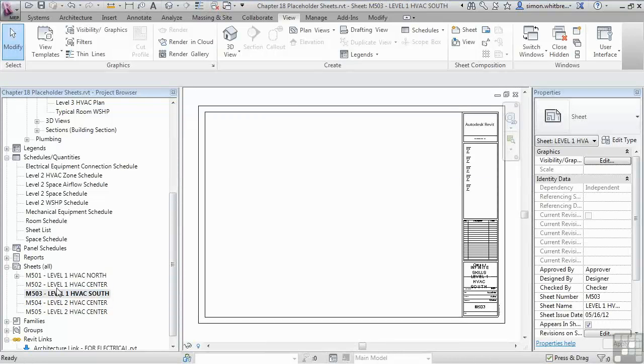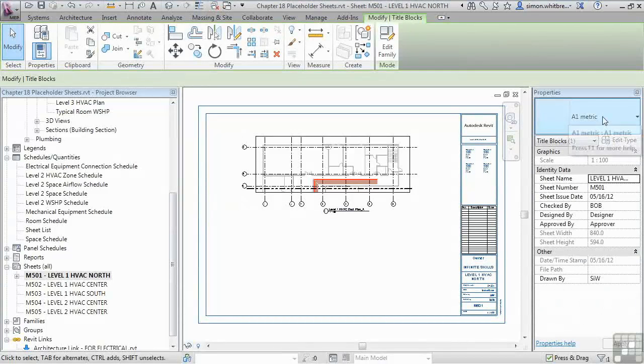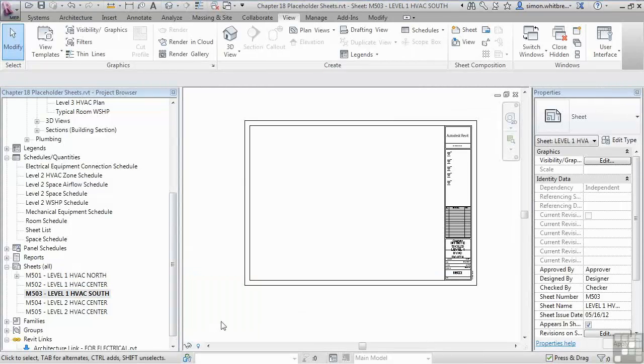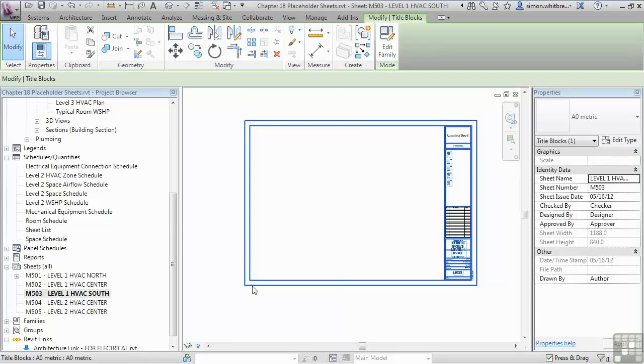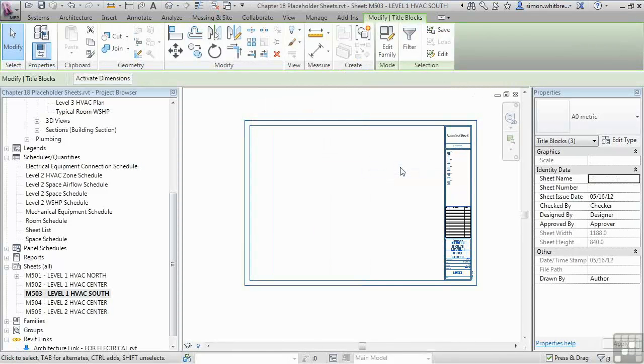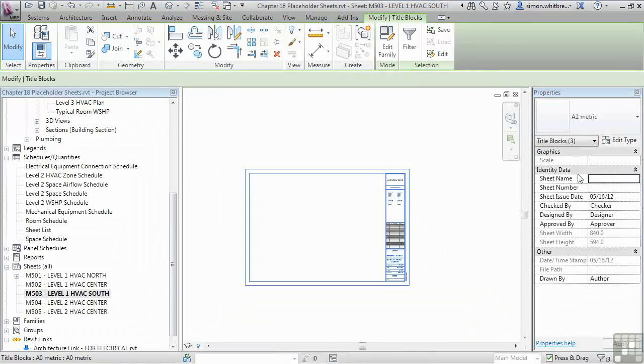Remember in my first sheet, when I created this, I created it with an A1 sheet. I added the subsequent sheets as A0s. I don't need to go and delete them and remake them again. What I can do is select one of the sheets, right-click on it, and select all instances. If I select all instances in the entire project, Revit tells me with the filter that I've got 3 selected. From the Properties palette, I can now go and change these to the A1s. And that's changed all of them.